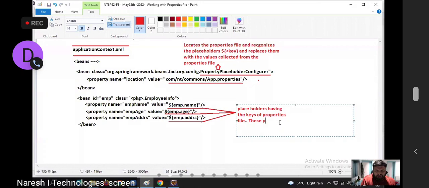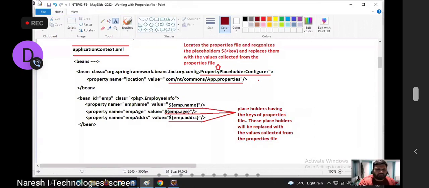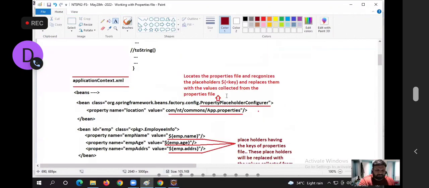Okay. Sir, why are you keeping these special symbols like this? If I mention it directly, the key itself becomes the value. No, you want to tell that this is not a value. This is the key pointing to the properties file. Get the value from the properties file by submitting the key and inject that value to this property. So we need a special syntax to tell that this itself is not a value. It is a placeholder to get the other value. Are you comfortable, my dear? Come on.